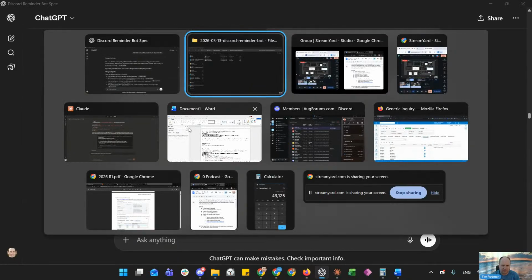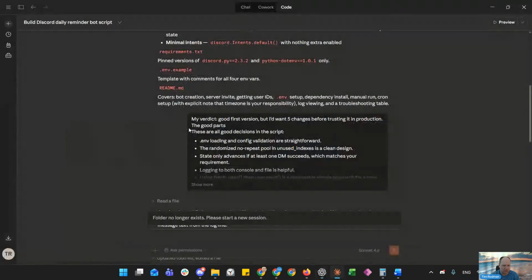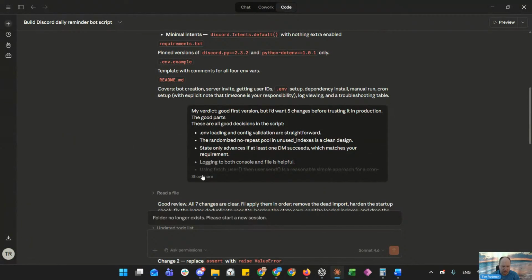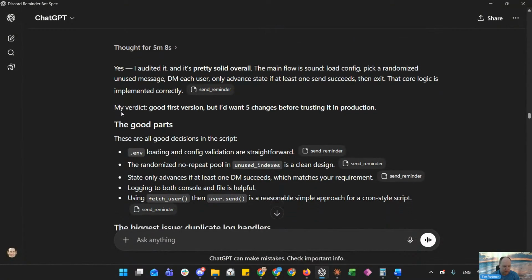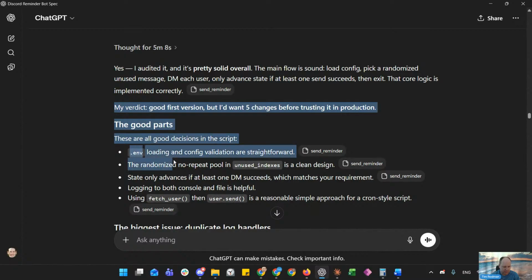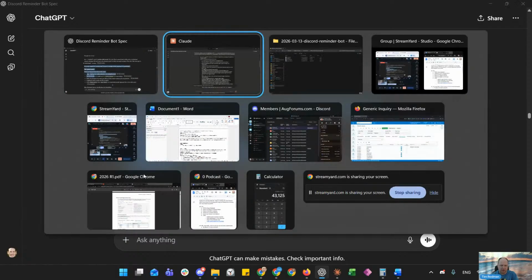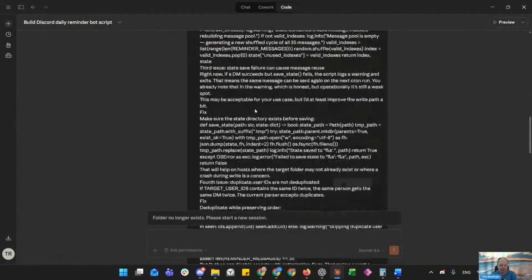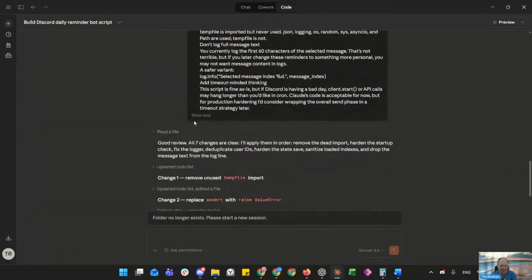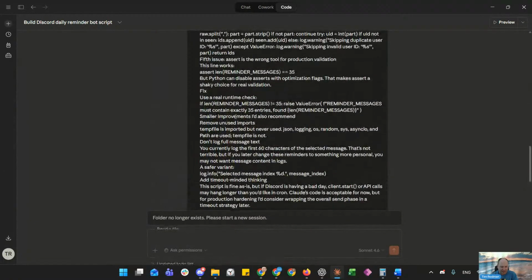Let's check Claude now. My verdict. I think I did. So I think I just cut. See, it's exactly the text. My verdict: good first version, but I'd want 5 changes before trusting it in production. The good parts, etc. Yeah, yeah. I just copied and pasted the entire thing from ChatGPT. So I'm using AI to talk to AI.